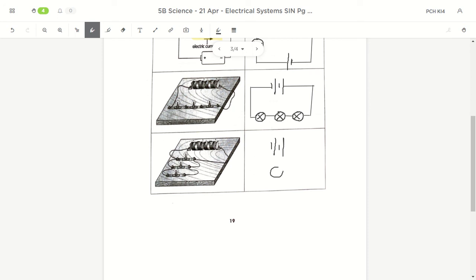So I have a bulb over here. I have a bulb over here. I'm going to draw outside the box, it doesn't matter. And then I have a bulb over here. So there are three bulbs in total. So first, always draw the parts. So two batteries, three bulbs. Okay. Now let's join the parts together.